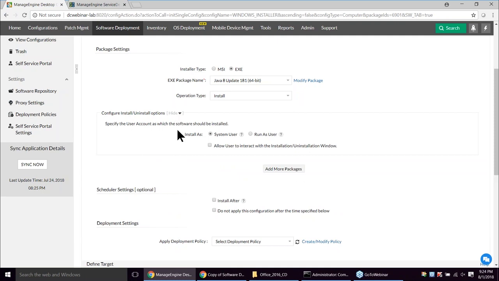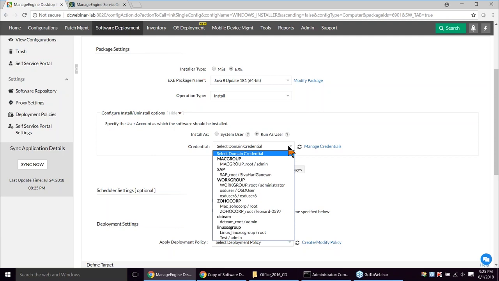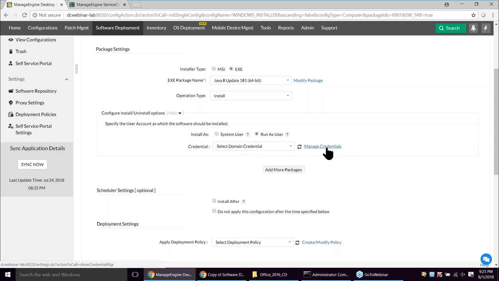By default, the installation will be tried as a system user. In case you would like to run this as a specific user, or a run as user using administrator credentials, you can choose run as user and choose the credentials from the list. And you can even add new credentials as well.